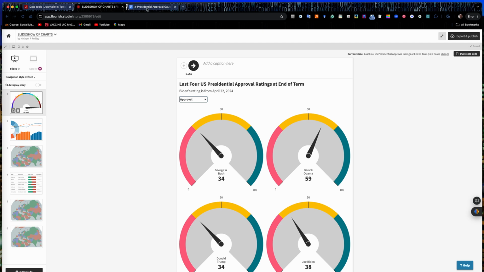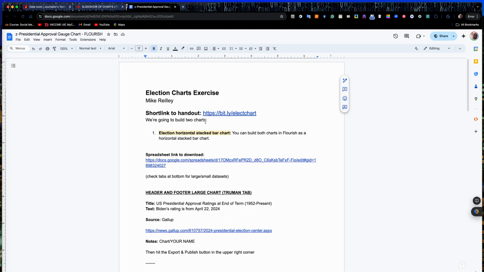So the data we're going to pull from this is linked off of our handout, which is this bit.ly link, bit.ly/electchart. So go ahead and hit the pause menu and open up this handout and log in to the Flourish account.